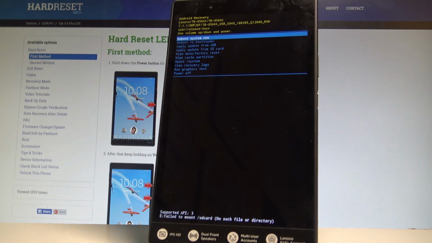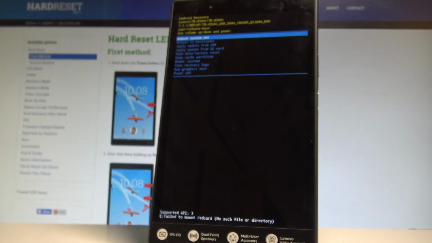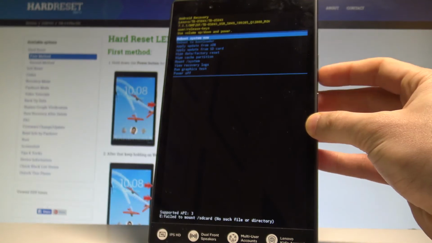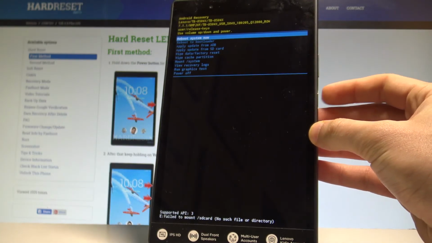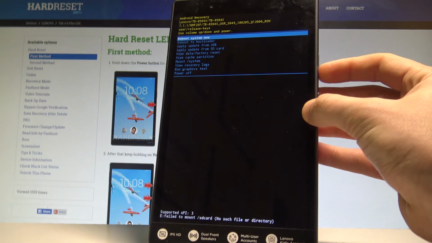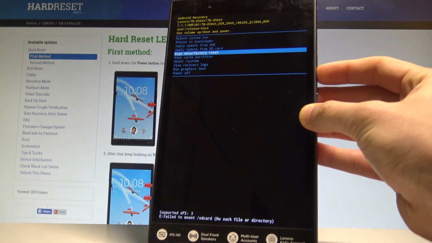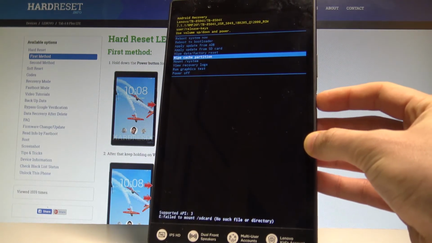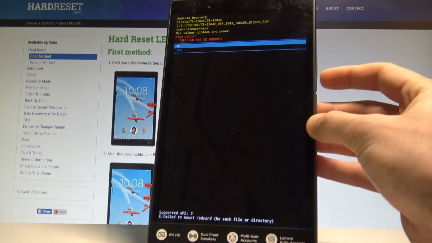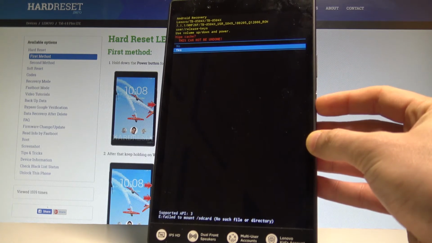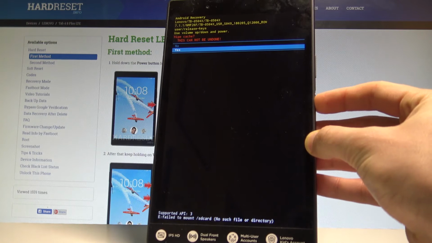Let's wait a couple of seconds until the Android recovery system mode pops up, and right now you can navigate by using both volume keys and confirm options by pressing the power key. So let's scroll down to highlight wipe cache partition and press the power button to choose it. Then scroll down again to choose yes and press the power key to confirm it.